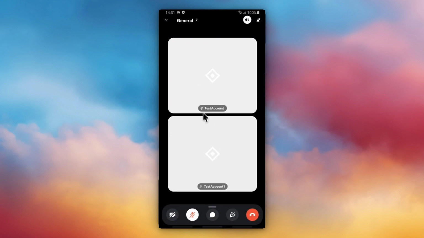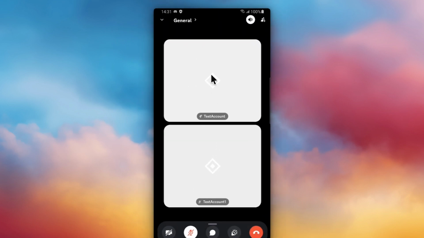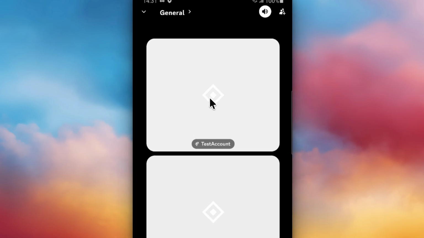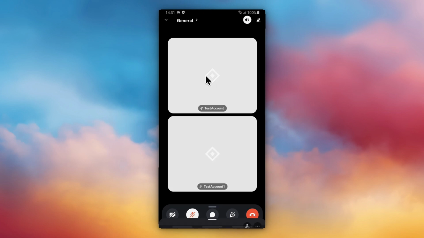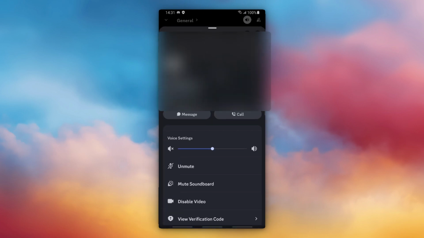Once the call view is open, look for the participant list along the bottom or swipe up to reveal the full roster, depending on your layout. Now, find the account you muted and press and hold on their name or avatar. A small menu will pop up for that user.